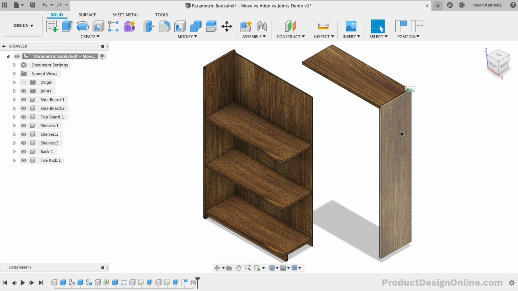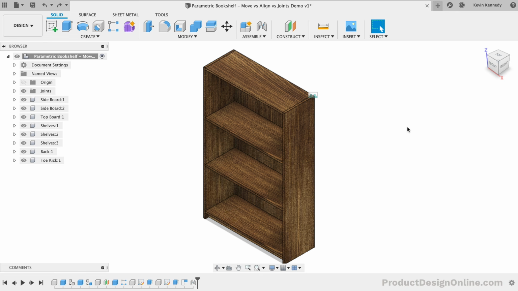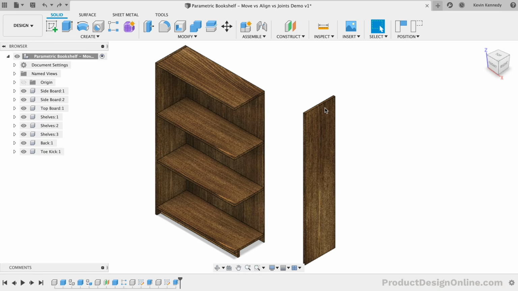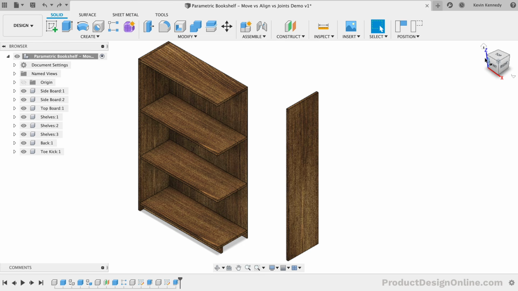When working on a model, there may be times that you want to temporarily align something, but you're not quite ready to fully constrain the parts together with joints. That's when the align command comes into play. Let's undo the joint command, leaving our right sideboard out in space. Imagine we just built this right board and we want to see how it will fit with our assembly. However, we know we're going to continue to work on this board and we're not ready to finalize its position. We just want to do this temporarily.